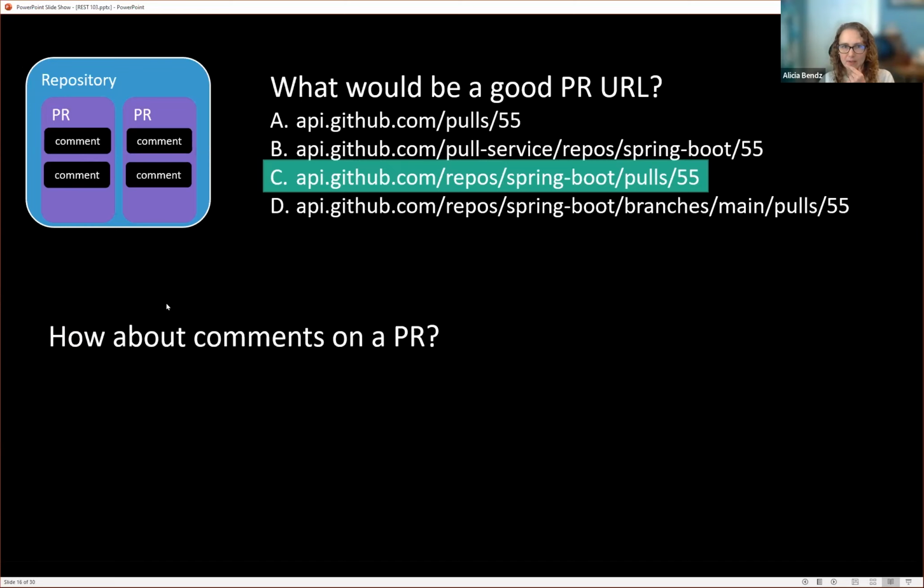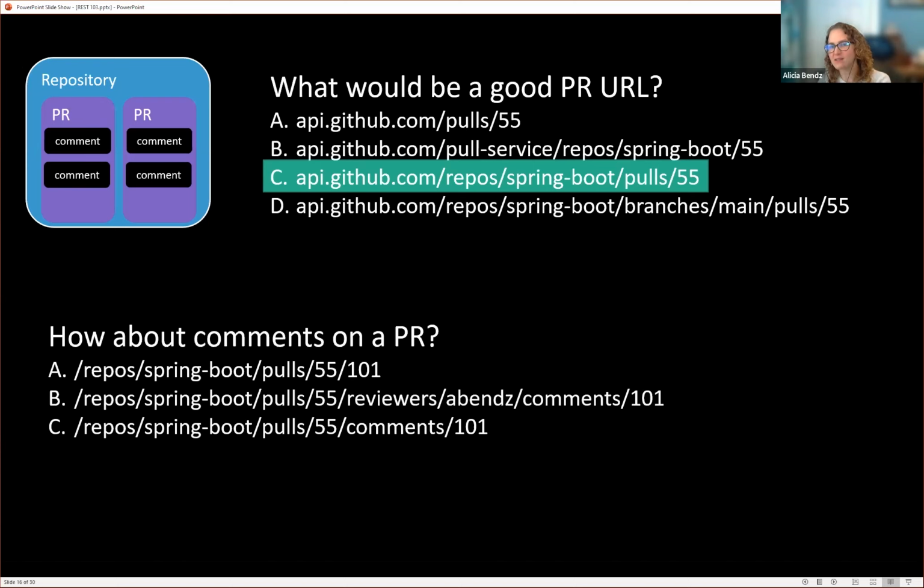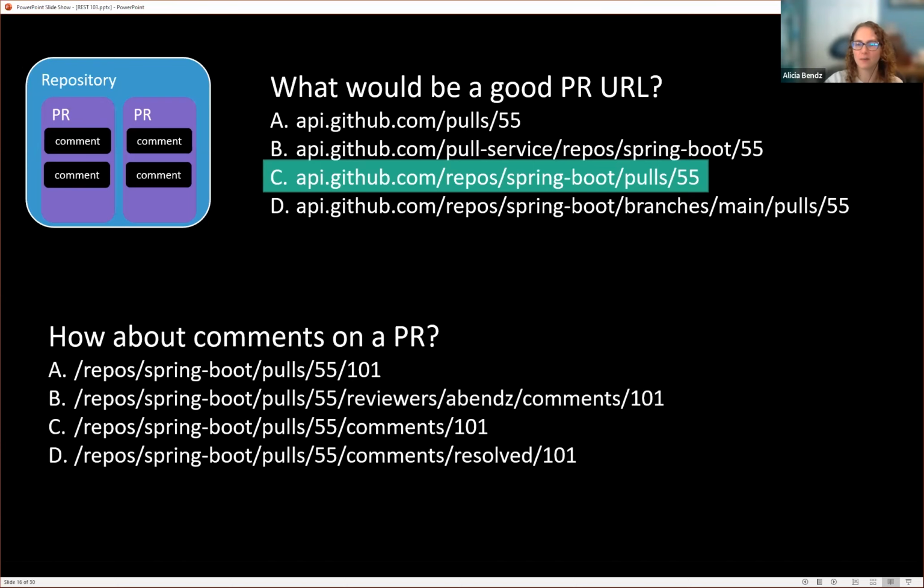All right, so next round is how about comments on a PR? And this one's a little more interesting because there's a bit more nesting here, potentially in the URL. So again, there's some options. Think about it for a sec, and then I'll go through which one is the best one. So we have Spring Boot pull request pulls 55 comments 101. Again, length is an issue when I do the full URLs for the slides. We have reviewers, Bendz comments 101, pulls 55 comments 101, and Spring Boot pulls 55 comments resolve 101.